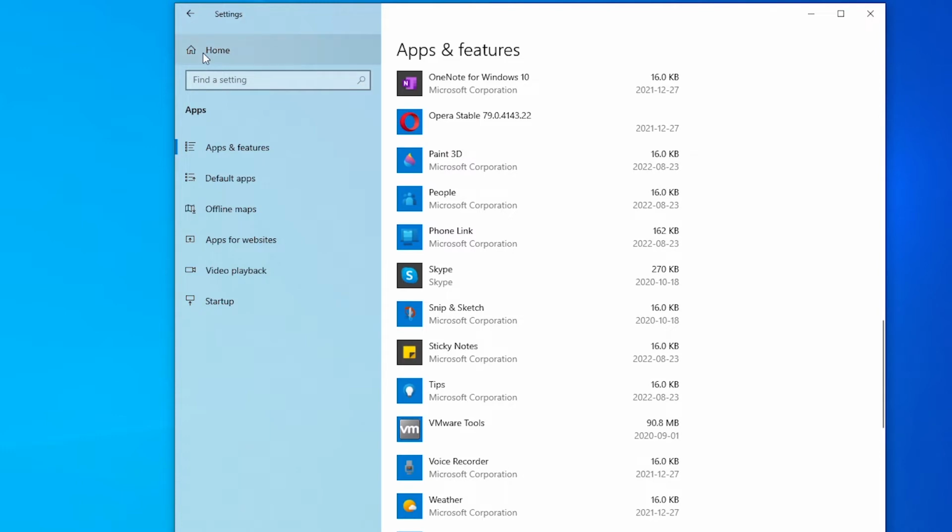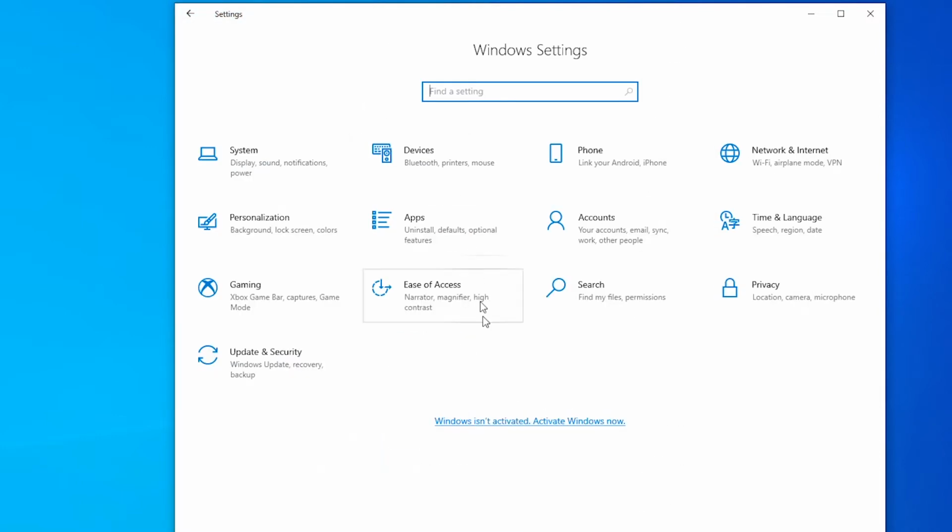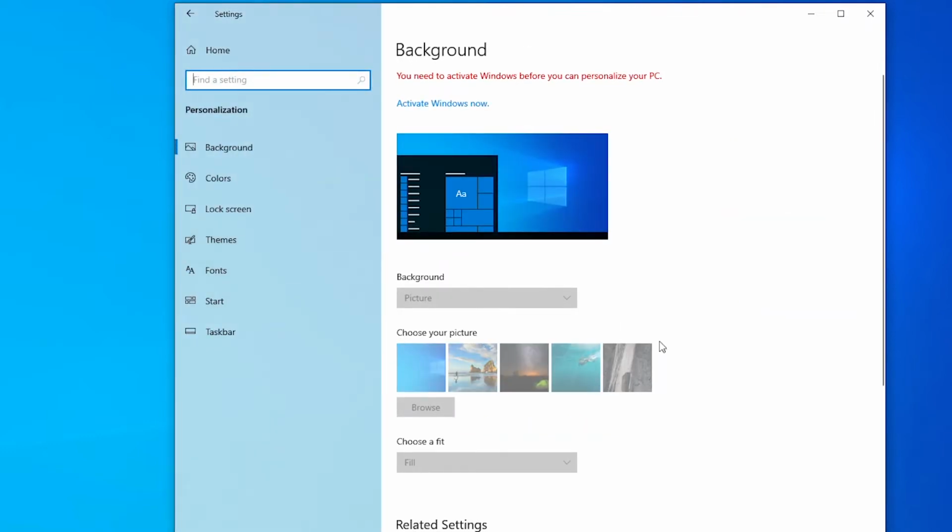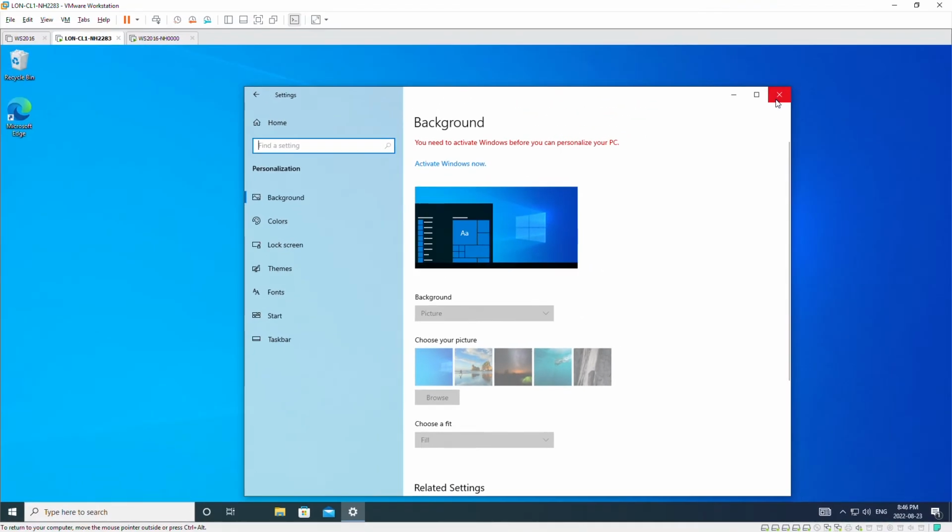I will go to the home and then I can personalize Windows 10. I can change the background color, change color features and lock screen option. However, I need to activate Windows to be able to do that. Since I'm using a test environment and my Windows 10 is not activated, I cannot change these settings here. So I will close this settings window.